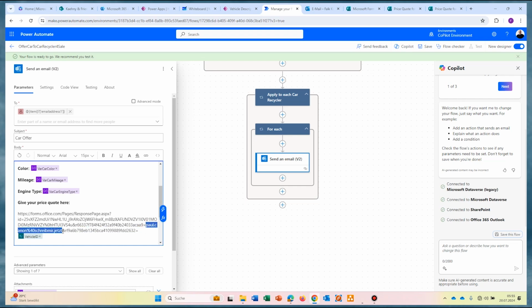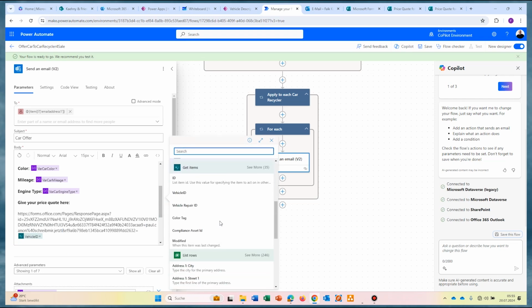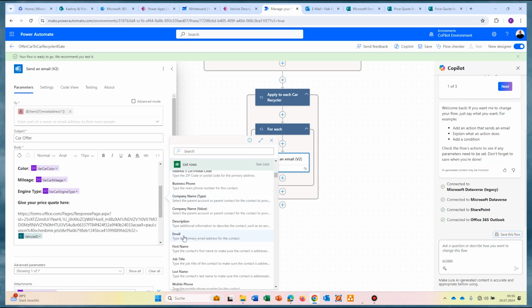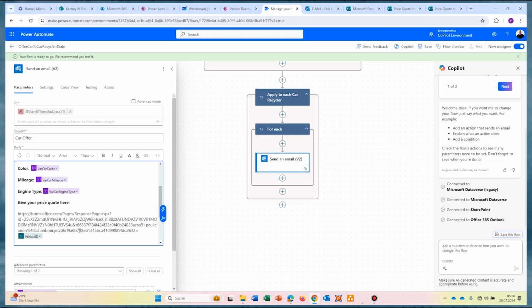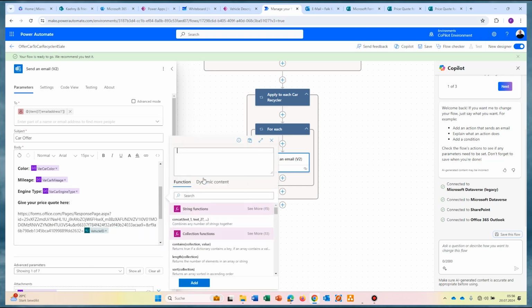Same goes for the email address, and I want to have it as dynamic value as well. And with the email of the car recycler in the list rows actions. If you want to see how we got this, I recommend you to watch the previous video of the series. And we have one challenge here, because we can't use the email directly, because in the email address from the list rows we get the @ sign, but we don't want to have that.